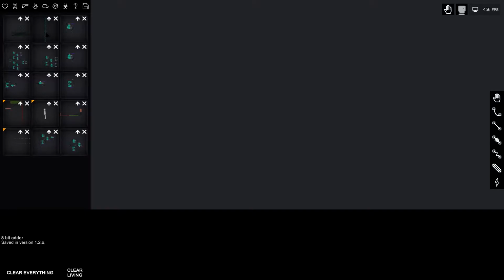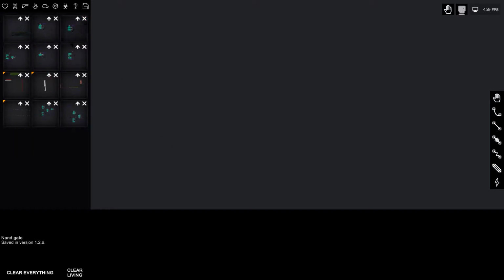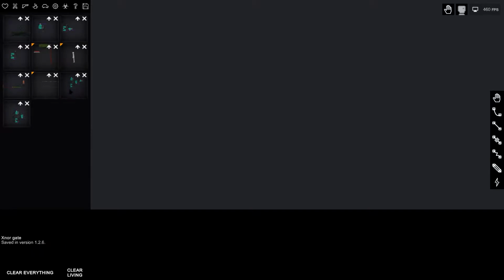So, first of all, this 8-bit adder, no. It's huge. This full adder, no. Any component that was built with two or more things, all of the NOT gates, the XNOR gate can go, and the OR gate can go. So all we have left is an AND gate and an OR gate.